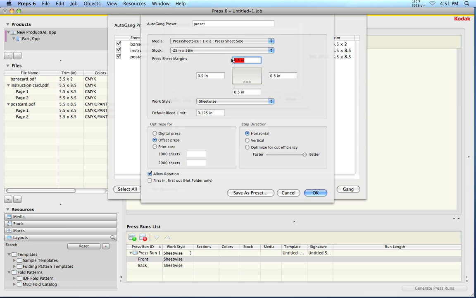A press sheet margin can be defined for the top, the bottom, left, and right edges to determine if you need to leave space for color bars or other marking elements. You could determine the work style. In this case, I'm going to leave this as sheet-wise, but in some workflows, a single-sided might be necessary. You could define the default bleed of the art elements you'd be working with.